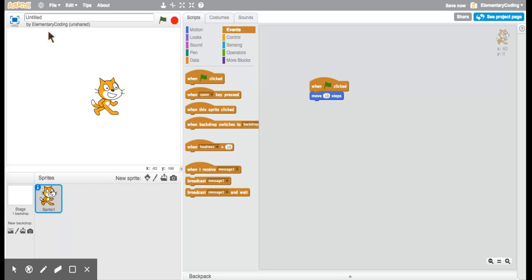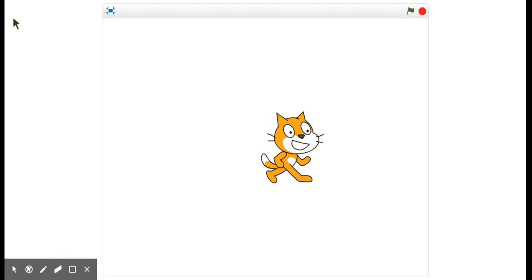That way, when someone sees my project over here, I'm going to show you what they might see when they go to it. They might see it full screen. When I click here on this blue rectangle, I get the full screen of my project. Now I'm showing it to someone, and when I click on the green flag, the cat will move 10 steps.